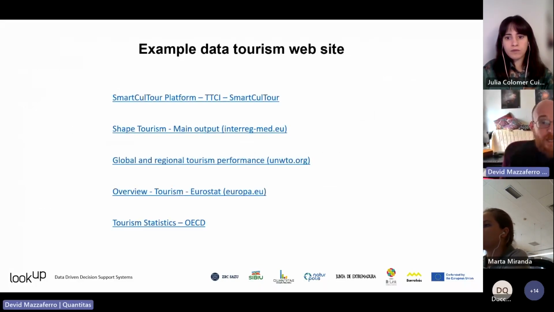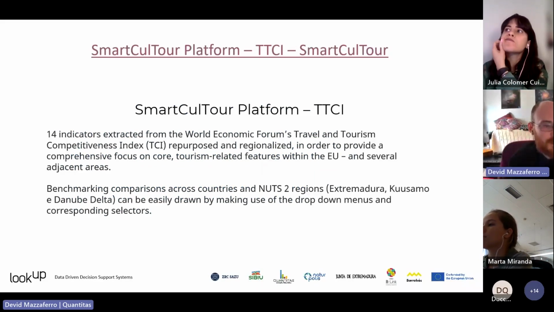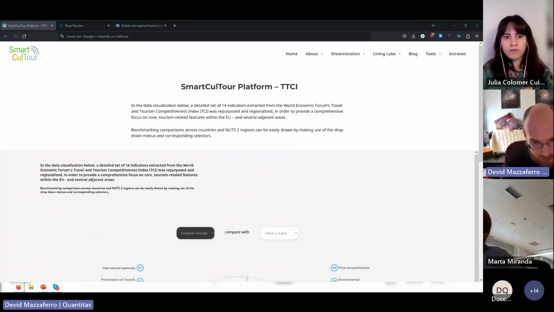So to show you a bit more hands-on how these DSSs may look like, we have compiled a list of a few open DSSs that you can find and browse for yourself at your leisure. The first one we're going to see is the Smart Culture platform, the TTCI part of the Smart Culture platform. It's basically 14 indicators extracted from the World Economic Forum's Travel and Tourism Competitiveness Index, that's a mouthful, TTCI, that have been repurposed and regionalized, and they provide basically a comprehensive focus on core tourism-related features within the EU. I'm going to share it with you in the chat if you want to give it a look immediately.